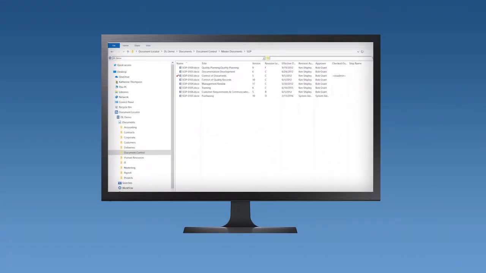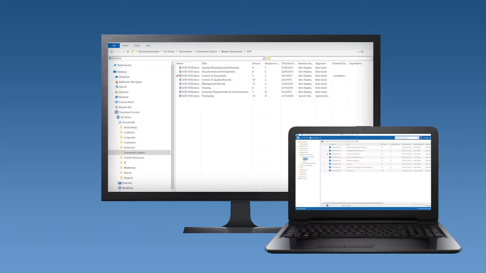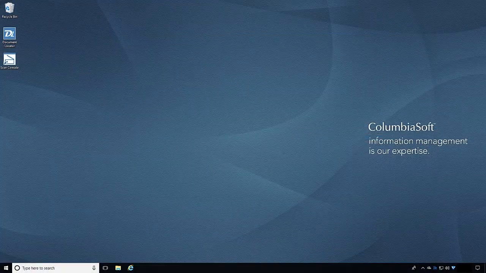Document Locator is a powerful document management system. It's fully integrated into Microsoft Windows, or you can access your files through any browser or on a mobile device. In this demonstration, we are going to use the Windows desktop application to show basic user navigation.